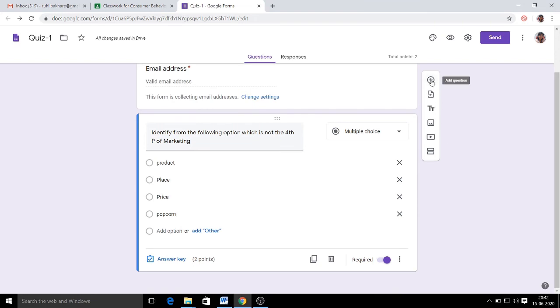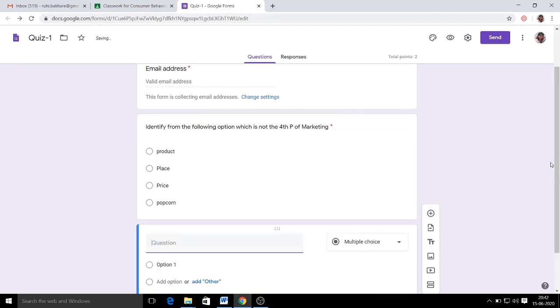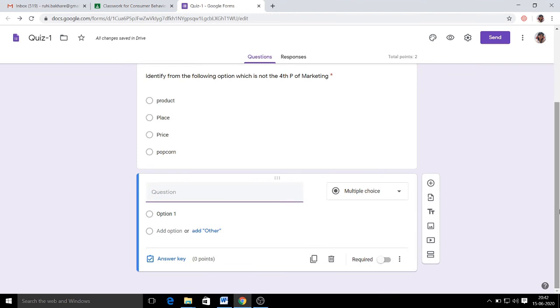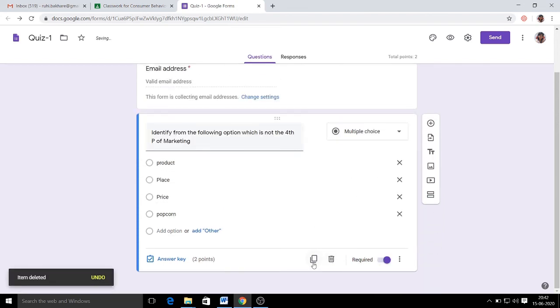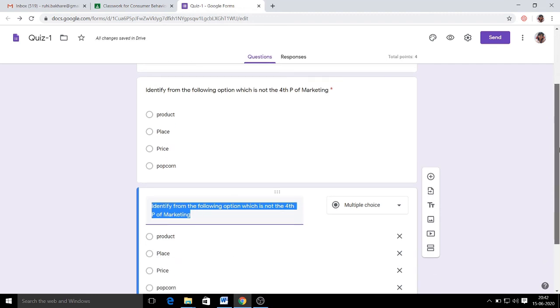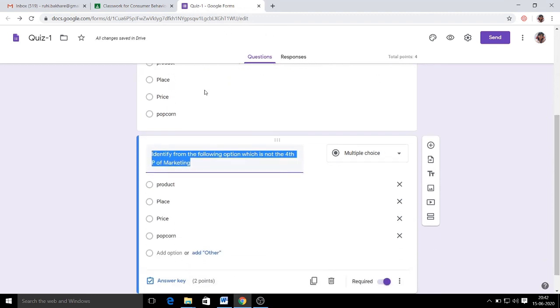Likewise, if you want to add another question, you have to click on the plus tab which is available over here, and again the second question box will appear in front of you. Or there is a simpler option: if you click on this copy, meaning the duplicate, the exact similar pattern, whatever adjustments you have done to the previous question will automatically be reflected in this question as well.